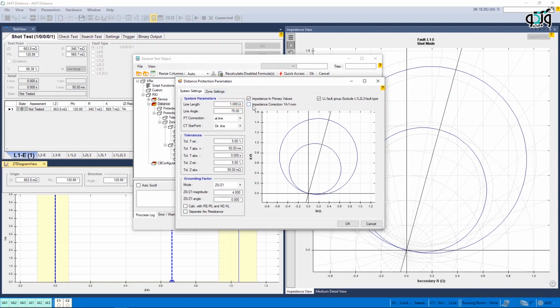Impedance correction 1 ampere over I nominal option is used when the relay's CT is 5 amperes, but in calculations, a 1 ampere CT is used for it. By checking this option, you can use the new turns ratio.